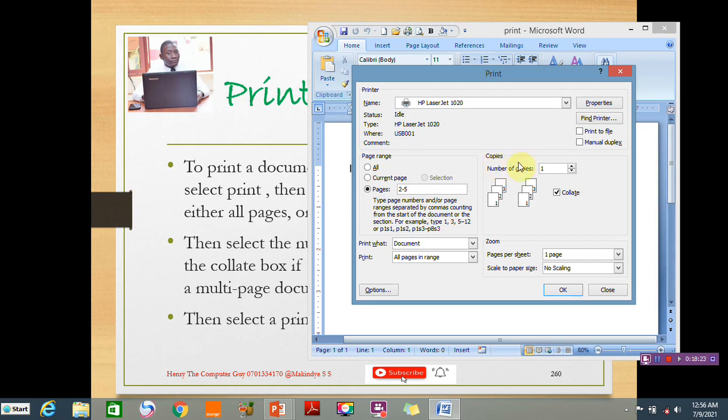Then we come to the copies. How many copies do you want to print? You can say, I want 2 copies. Then after, you have to select collate. Remember, if you don't select it, they're going to first of all print page 1, print page 2, up to page 3, like that. Then if you select it, they will print the entire first copy, the entire second copy, like that.